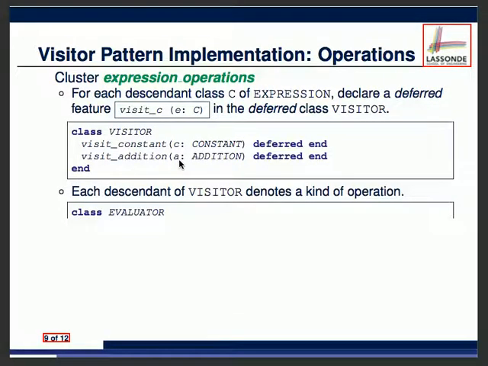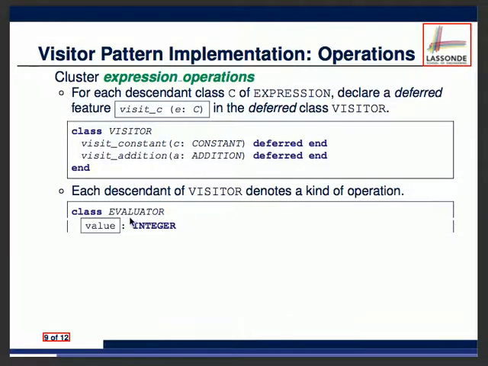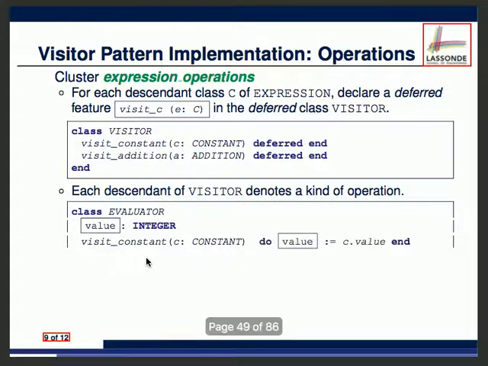Now, what about evaluator over here? For evaluator, we can define some value, right? That's going to store the result of the last evaluation, okay? So here we can have visit constant. Visit constant is actually quite easy. How do you visit a constant? Constant is already the base case. In that case, you don't have to do any further visiting, so it's already the terminating case. You can simply say the value is c.value, and value is simply an attribute of the constant class, right?